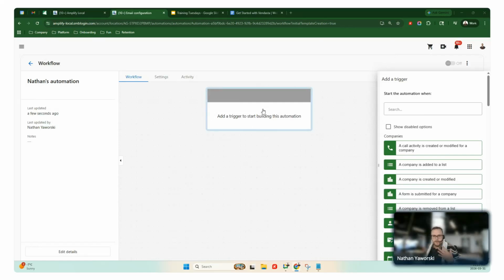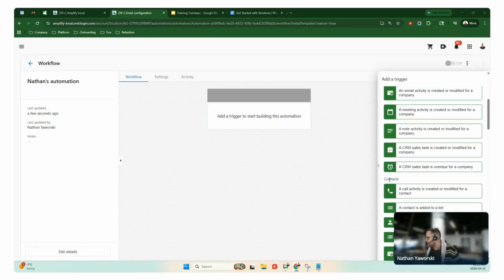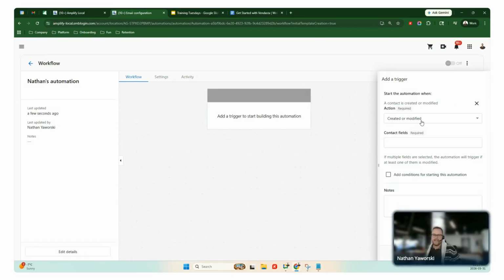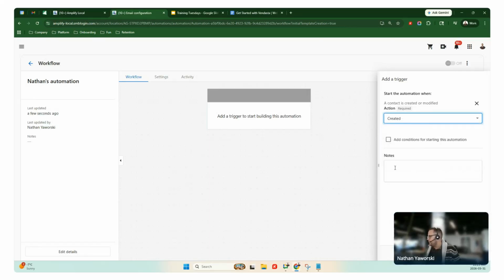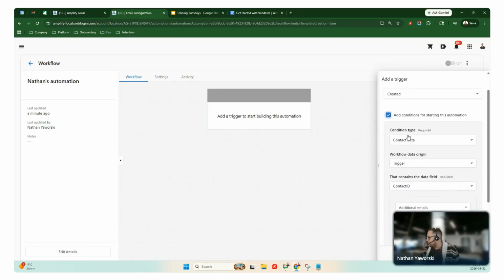What is going to kick this email automation off? The trigger I have in mind is when a contact, I'm going to scroll down to contacts, a contact is created or modified. Now in this case, I don't want a modified contact, I just want a new contact. But I don't want every new contact I add in here to automatically get this. I want to add a condition. So I'm going to add a condition. And I'm going to scroll all the way down. We're going to leave condition type, workflow, data origin, and contains the data field contact ID. We're not going to touch those.